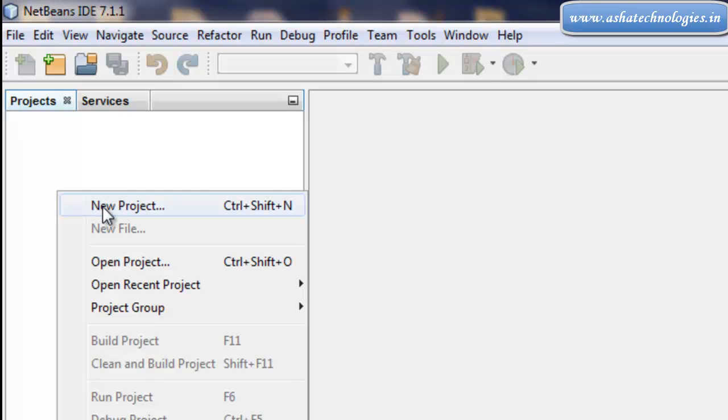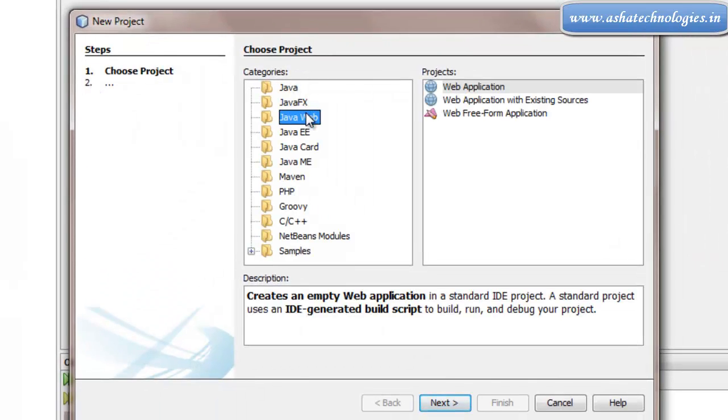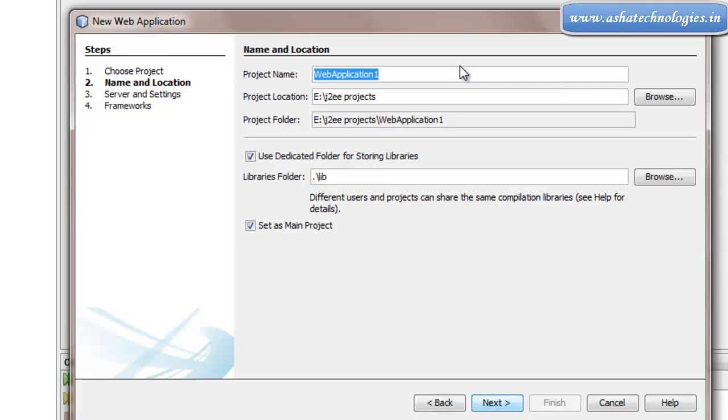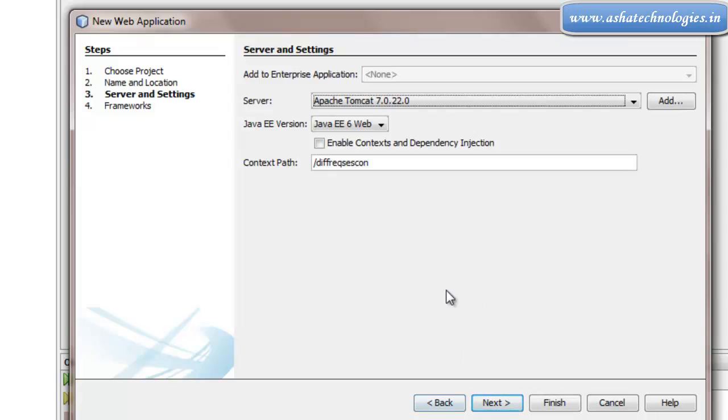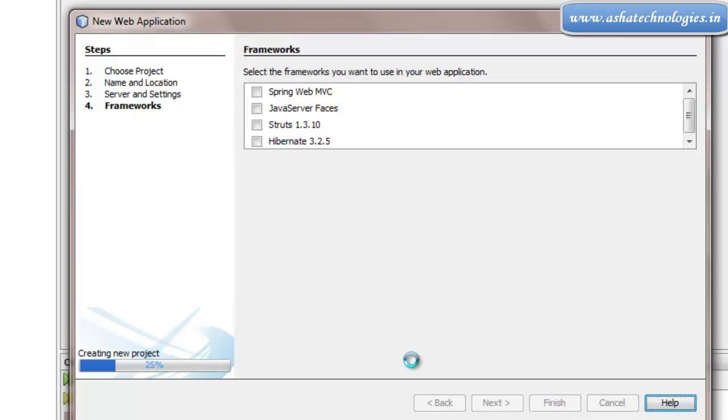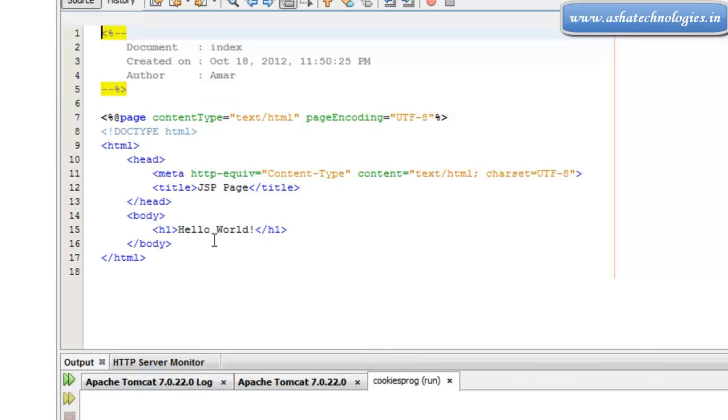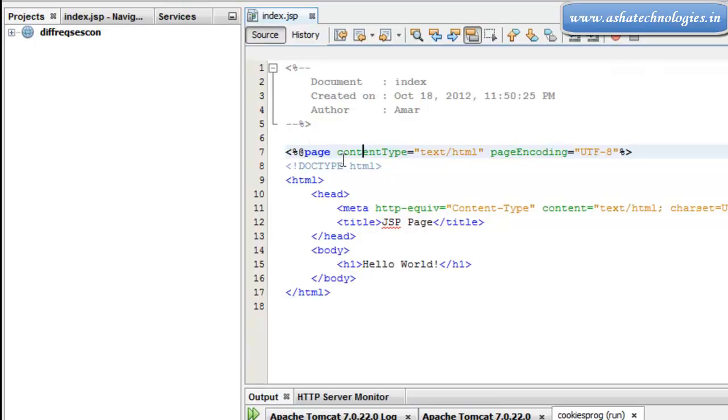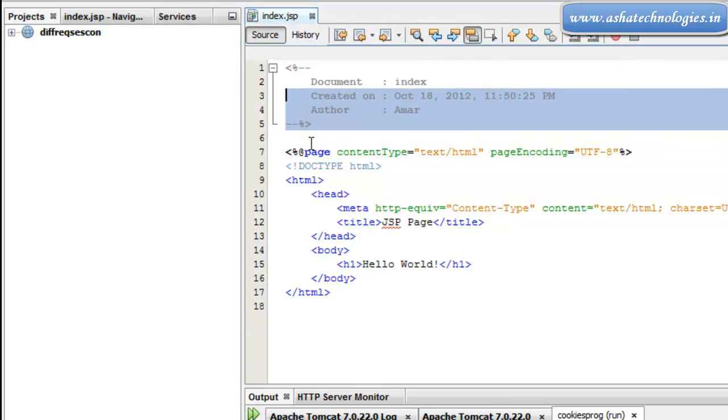Right click on the project tab and go for the new project. This is Java Web and Web Application. Click on next. Here I can name it for difference in request, session, and context object. Next, click on next and go for the finish. Here we have created one web application. That application is presented with index.jsp initially.